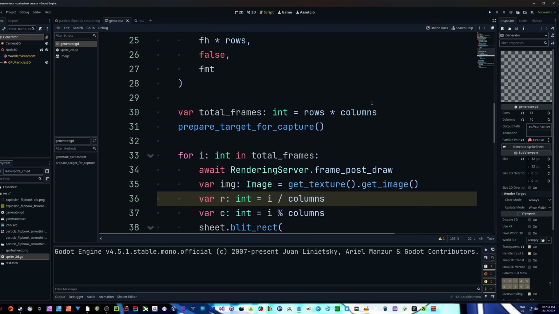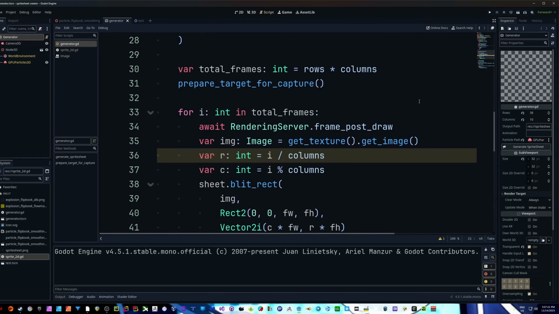Prepare for target capture. There's the function that we already went over. And then we enter into our for loop here. And inside of this for loop, we're going to wait until Godot finishes drawing the next frame so that we can actually capture the right thing. Otherwise, we might end up with a sprite sheet that's completely blank because we're going too fast, or if you have maybe a 3D model in there, all your images might be the exact same image.